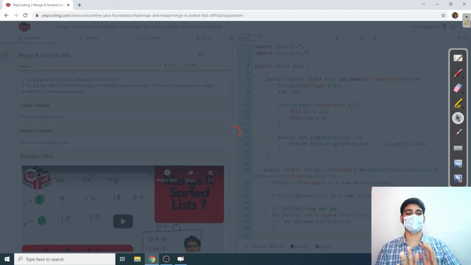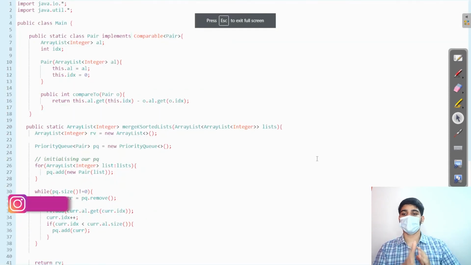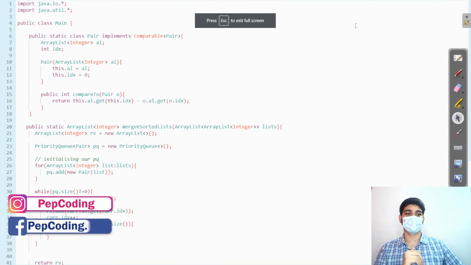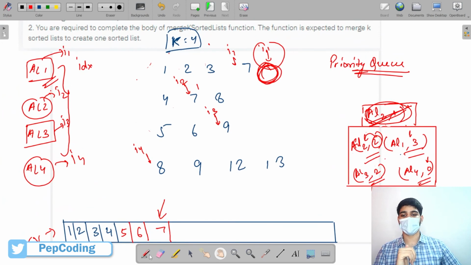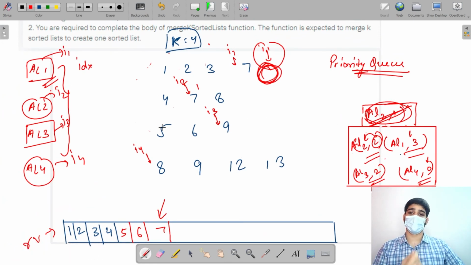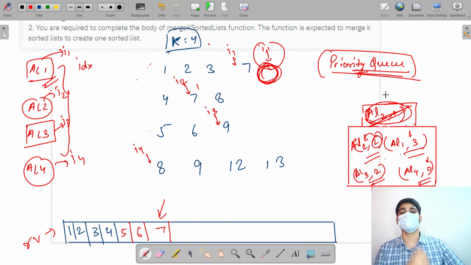Let's submit it for all the test cases. It's submitting, and we are getting 10 out of 10. So I hope you got the concept. The code is much simpler if you understand the concept of what we did. We added array lists and corresponding indexes in our priority queue, and then we told our priority queue that we have to compare on the basis of the elements that you get from that particular index associated to each array list. For that purpose, we created a pair class and we implemented comparable over it.